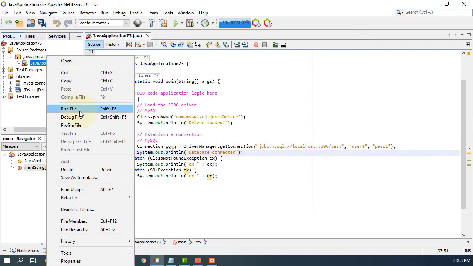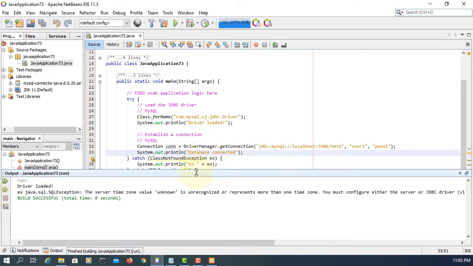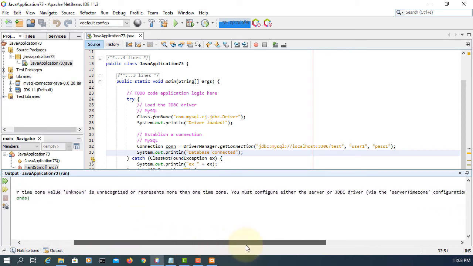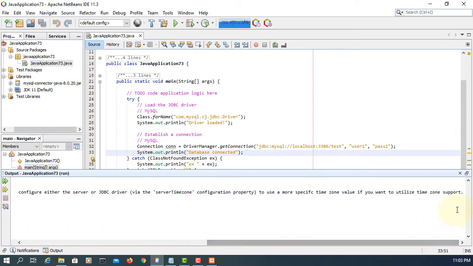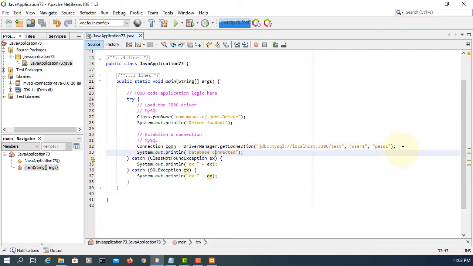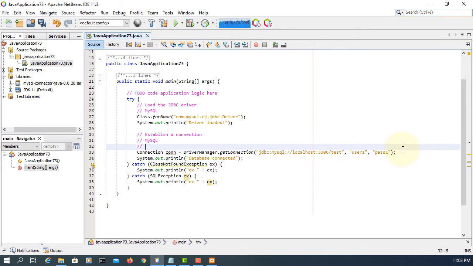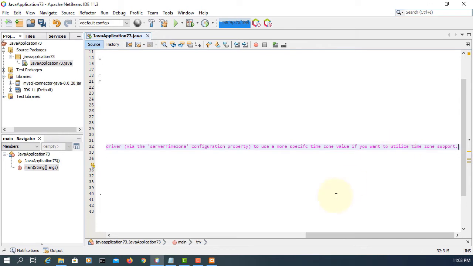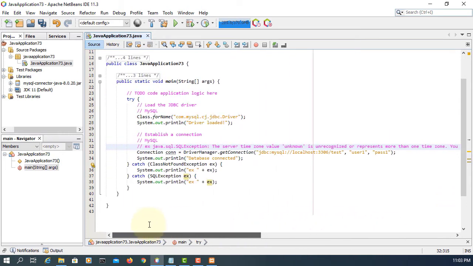Again, you may have this problem, or you may not. It depends on your server time zone. I'm outside the UTC time zone, so it depends. Let me copy paste the error message. If you look here, server time zone value unknown is registered.